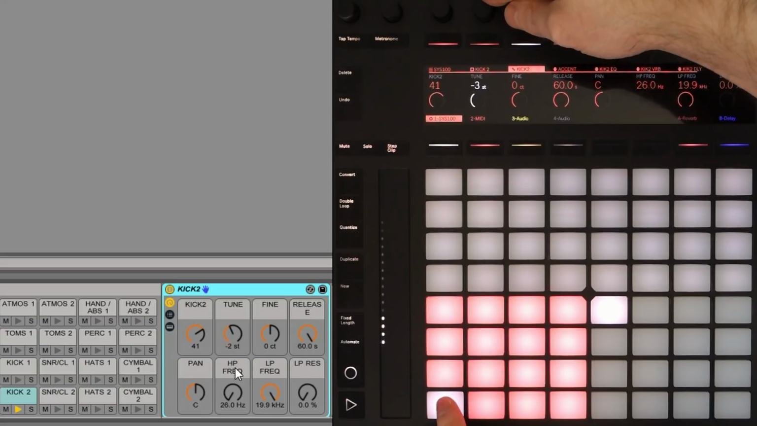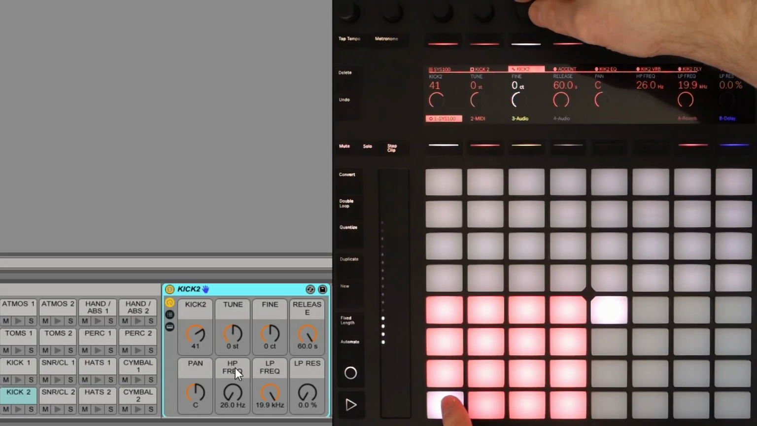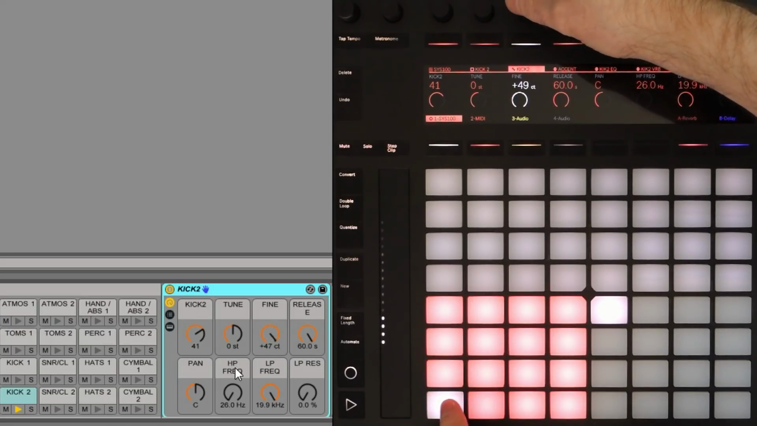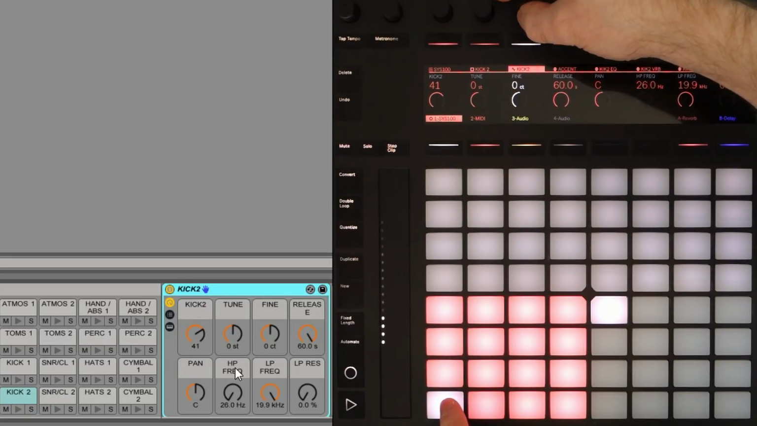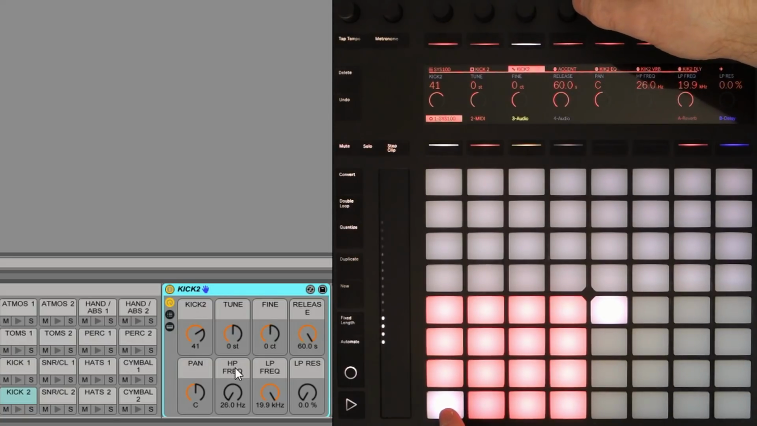This is the coarse tune. It goes up and down an octave, and we've got a fine tune which goes up and down half a note, so you can get your pitch exactly how you want it. The next macro is the release time. Then we have a pan control.